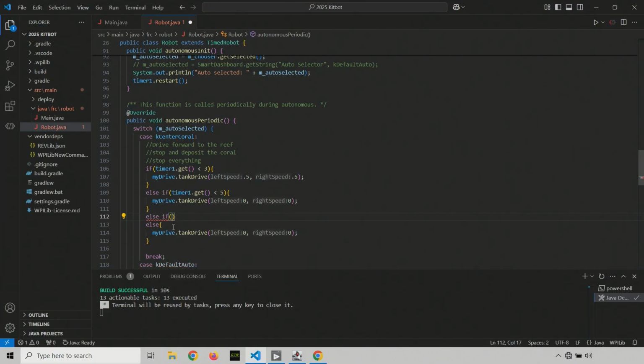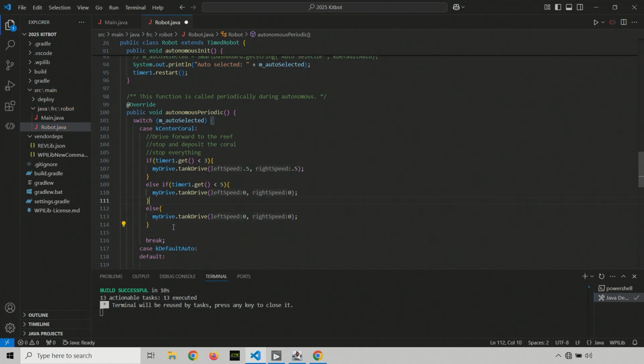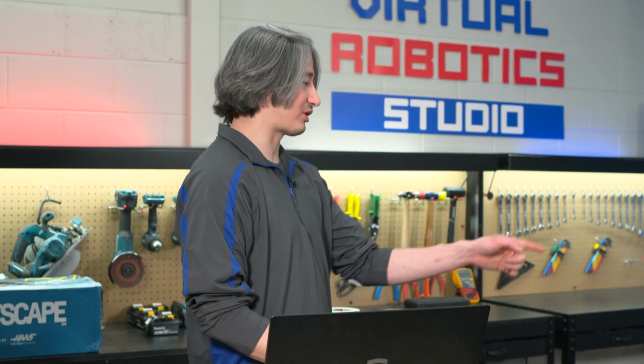So we could do another else if timer1.get is less than 8 seconds. So now we have 3 more seconds where we could be maybe backing up, and then we could turn, and then we could drive somewhere else on the field. But we're sticking with a very simple one first. So I'm going to get rid of that. And this is good enough for us to test, because we haven't set up our roller motor yet. We're going to set that up. But let's see if this lets the robot drive forward and stop on the line.